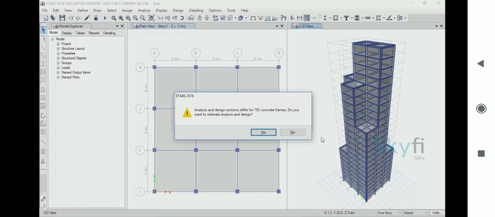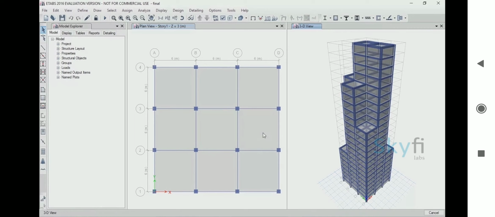In reiteration, the 705 failed members will be changed to the next higher section, that is, 550 by 550 mm for columns, and 550 by 350 for beams. Click on Yes, and the software will increase the dimensions of the failed frame section, from the auto-select list, and will automatically run analysis and design again.